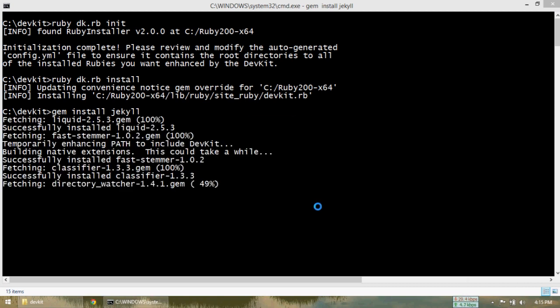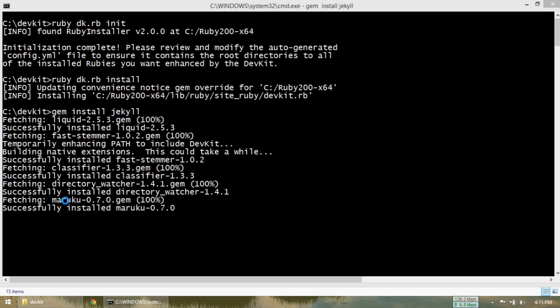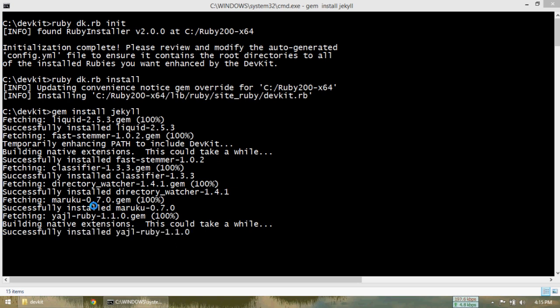So here Jekyll is installing on my PC, and it'll take a little bit of time. There you can see that Maruku is being installed, and Maruku is no longer supported. It was a very good markdown language, but it's deprecated as we speak. So when Jekyll gets installed, we'll use a different markdown, and to do that we'll install one or two more markdown gems from the Ruby servers.